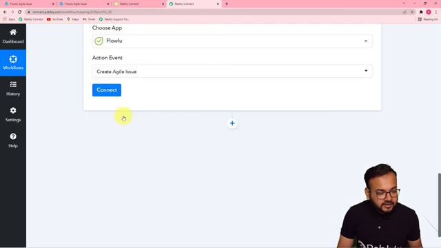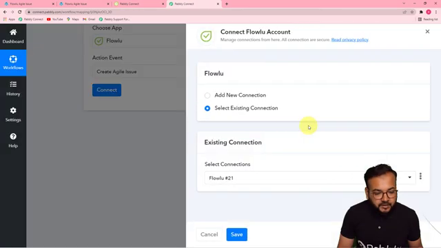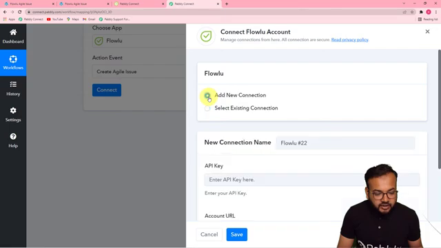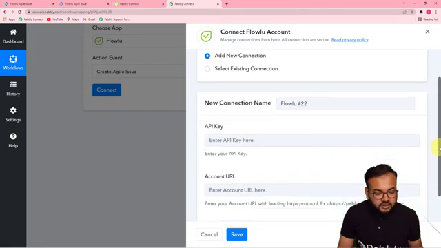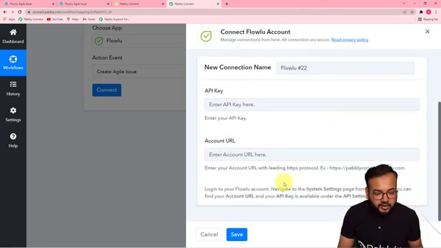Okay, select this and click on connect, and from this window select add new connection option, and here it will ask for this API key and the account URL. So guys, to find the API key you need to navigate to the system settings page of your Flowlu account. Okay, so under this account URL field you will find this, you will find this API key available under API settings.